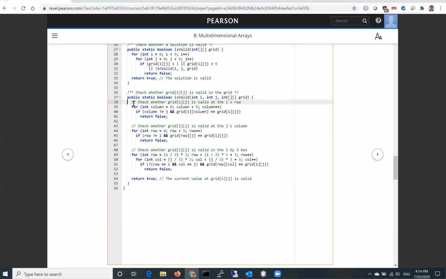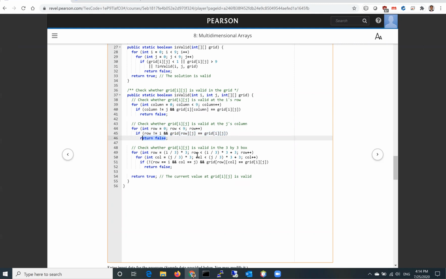So this is the check for the row. For this element, it's at the location ij. We're going to check the i's row, and next, we're going to check the j's column. For the column, if the row is not equal to i and you have a match, this means the element is already in this column, so return false.